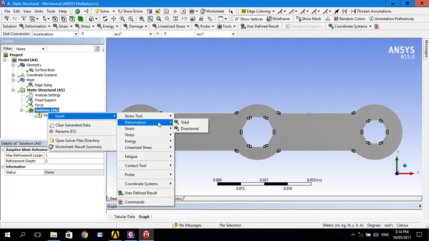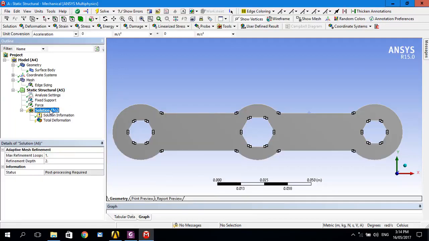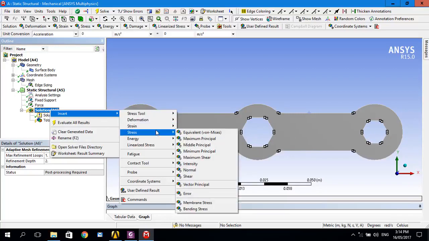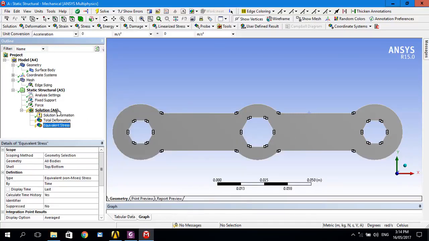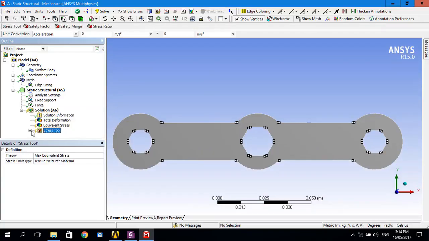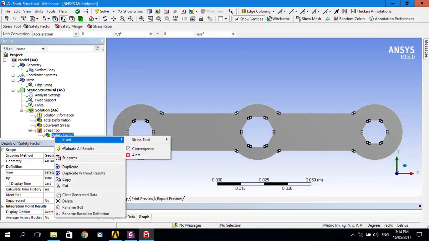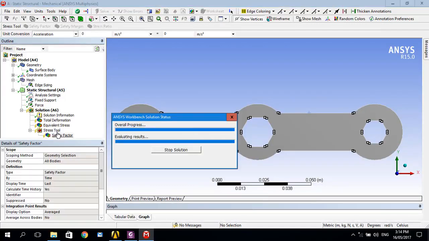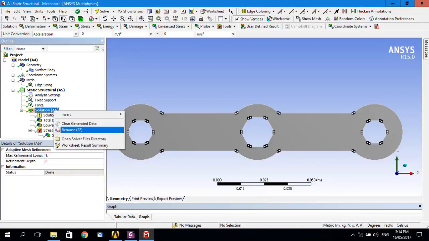Now insert total deformation and the equivalent stress, and go to the stress tool, click maximum equivalent stress. This will give us the factor of safety. Evaluate this result.